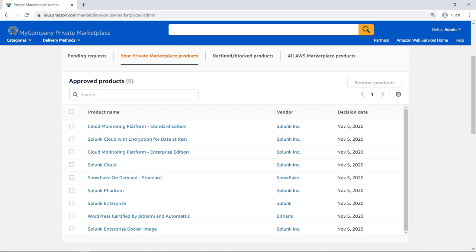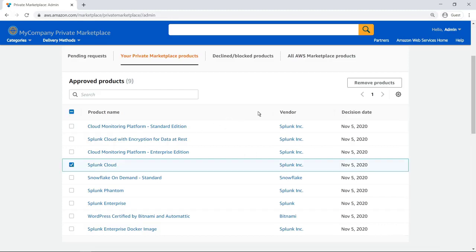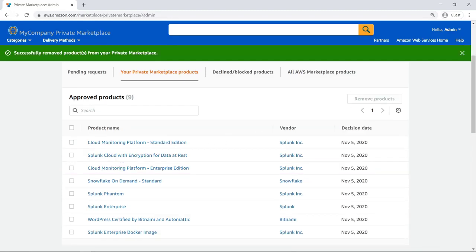From this view, we can choose to remove products from the private marketplace catalog, which prevents end users from subscribing to the product. We have successfully removed a product from our private marketplace catalog. Note that end users with existing subscriptions can continue using products that have been removed from the private marketplace catalog. However, they won't be able to change or renew their subscriptions until the product is approved in the private marketplace.